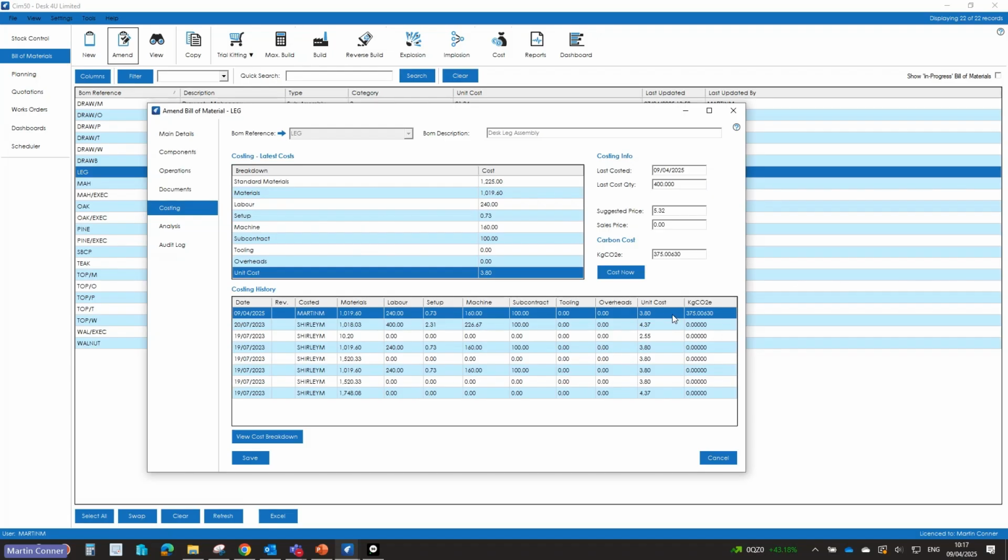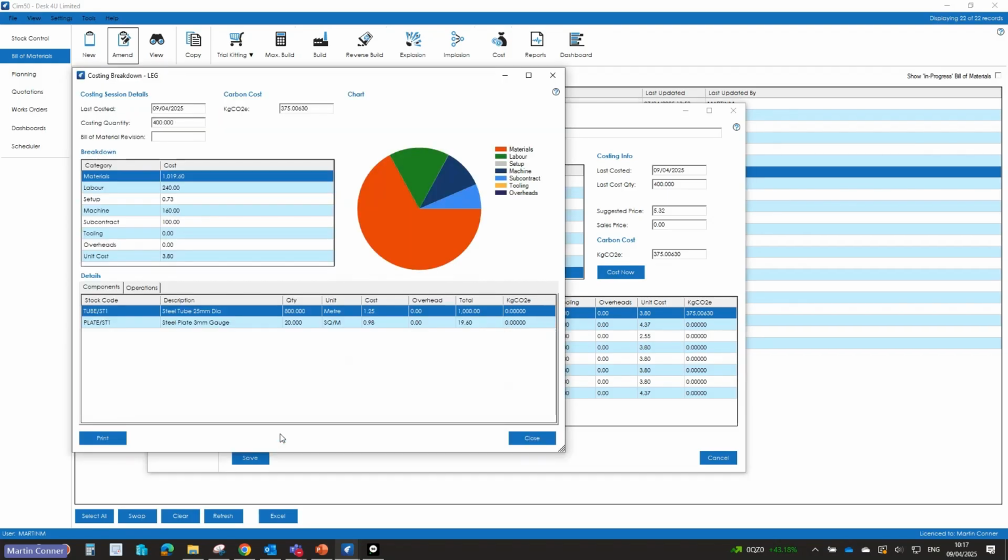Okay, along with our kg CO2 equivalent for our carbon footprint calculator, which there will be another webinar coming on as well soon. And I can break those costs down, so it's quite easy for me to see where the system got these costs from.